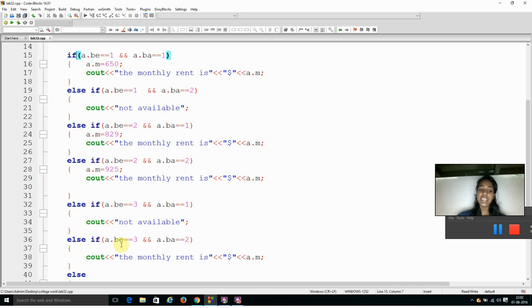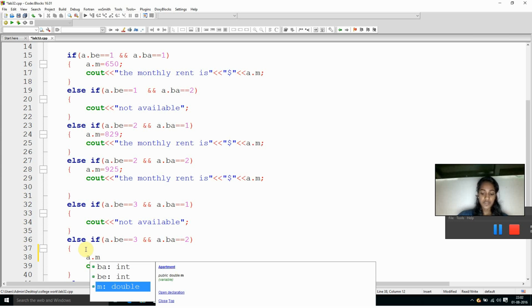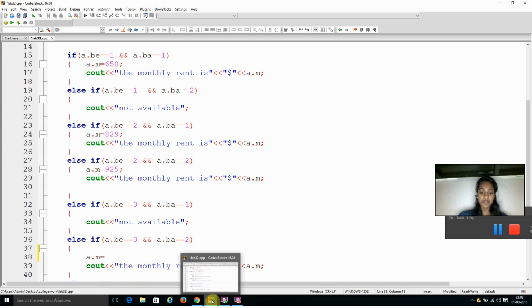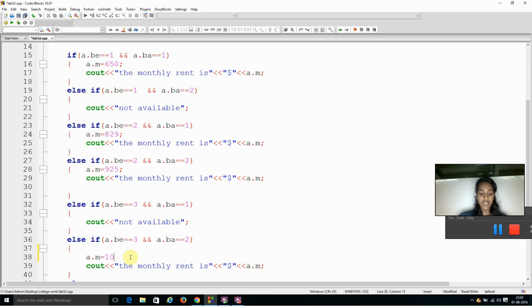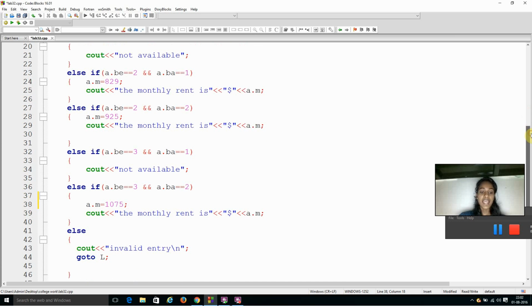Else if a.be equal to 3, logical AND a.ba equal to 2, cout, the monthly rent is, okay, here I haven't given the value, so let's give the value here. Let's just go back to the question and see what is the value for 3 and 2. For 3 and 2, it is $1075. So I've made a mistake there. We will change it. Okay, fine. That's it. And else cout invalid entry. This is if none of the conditions are being matched, then you have to display an error message stating invalid entry.